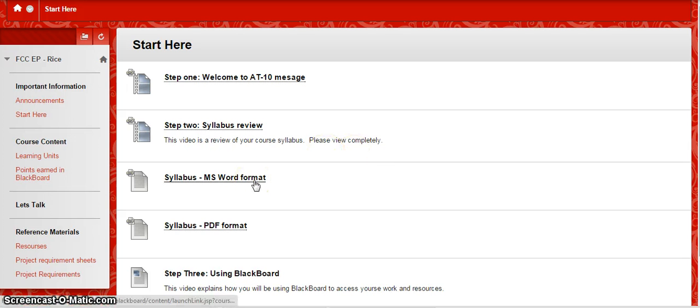First, you're going to see the Microsoft Word format, and then you're also going to see a PDF format. If you do not have Word at this point, you can still open the syllabus by using the PDF format. That opens on almost any computer without a special program. So let's go ahead and open this up.